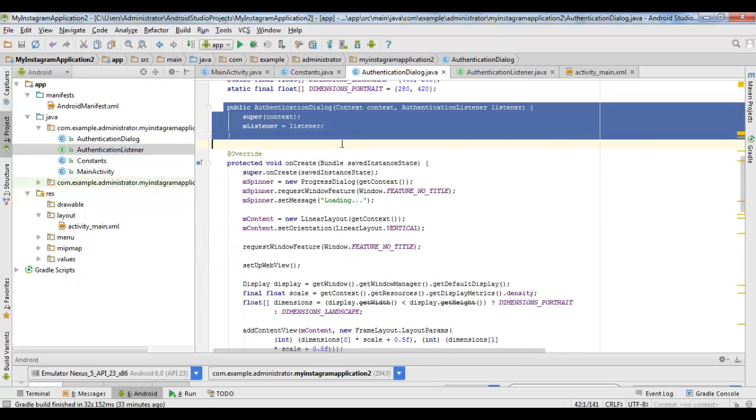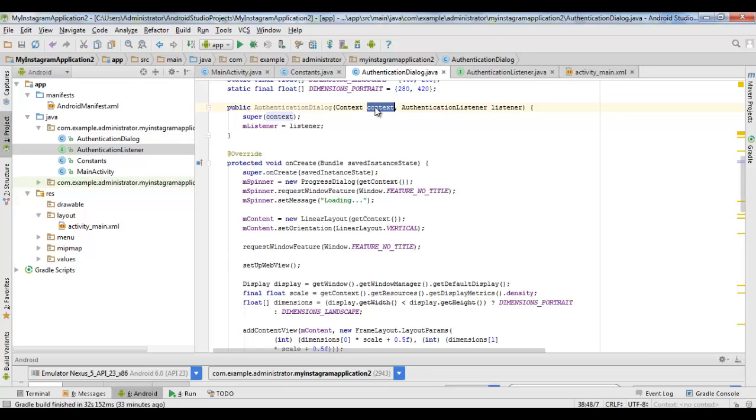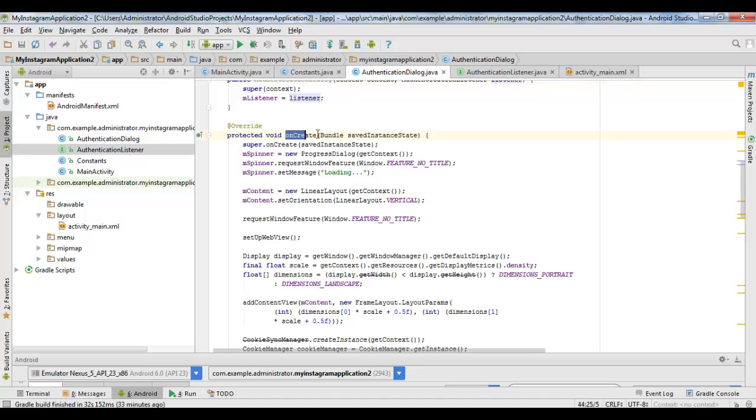initially, so this is the constructor, right? So it's taking in a context, and it's taking in an authentication listener object, okay? So it's taking in a context and a listener. Here on the onCreate method, that's where the authentication dialog, or the dialog box that pops up, is being created.